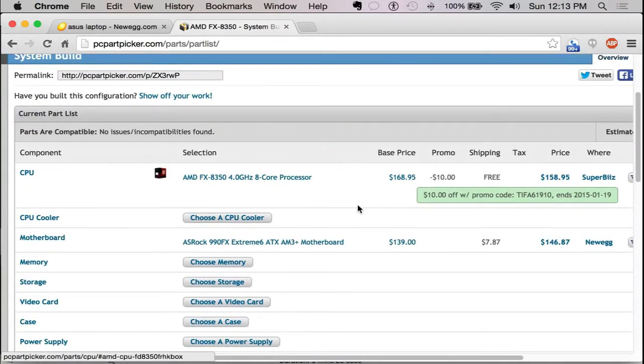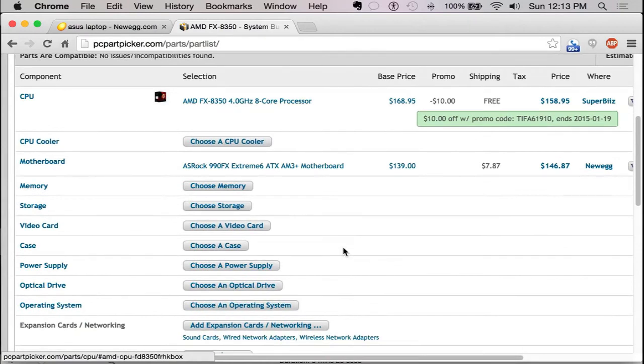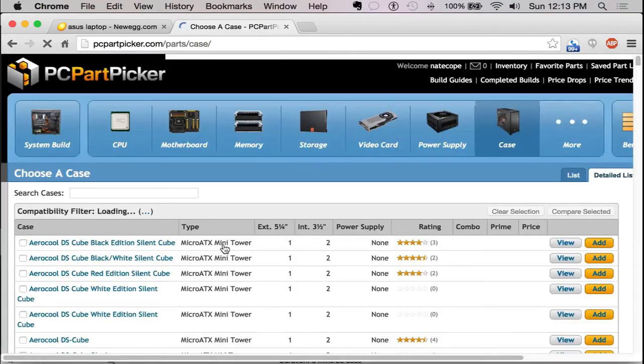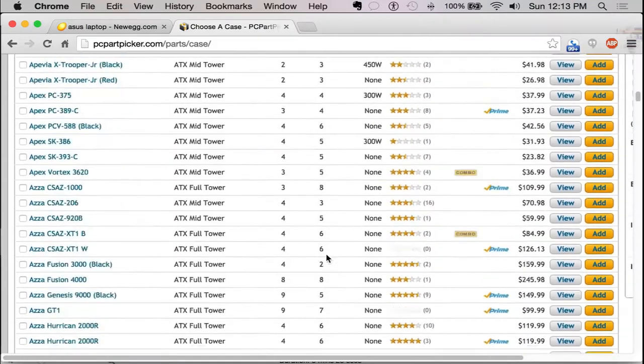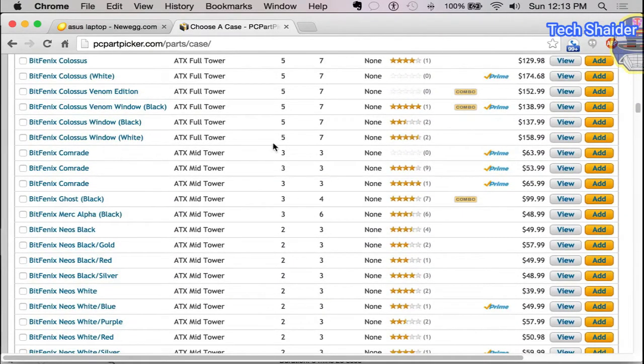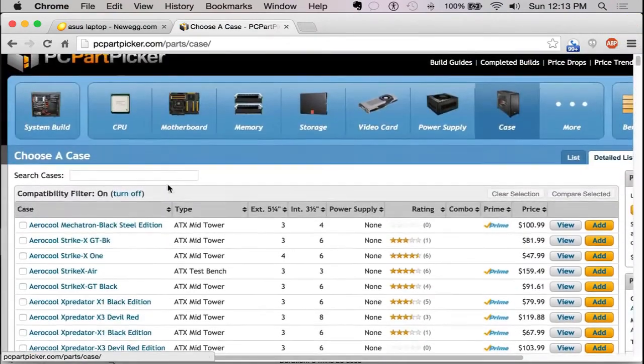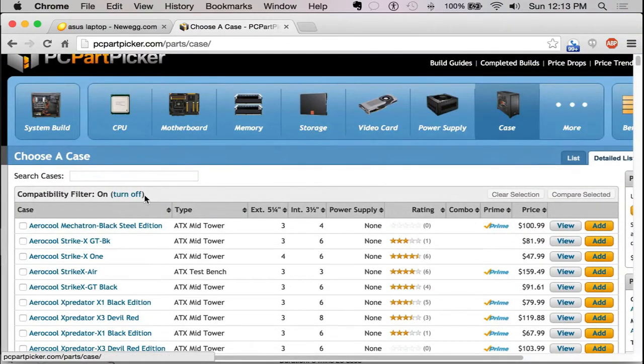So here we go. Now we have an AMD processor with an AMD motherboard, and if you choose a case, a box for this, this will give you the correct size case. So there are different size motherboards. There's really tiny motherboards, there's really big motherboards. And if you choose a really tiny case for a large motherboard, this site will not let you do that. Okay, and you can absolutely turn off the filter. So if you really want to see all of the items anyway, you can go ahead and click turn off, and you can peruse all of the items as much as you want.